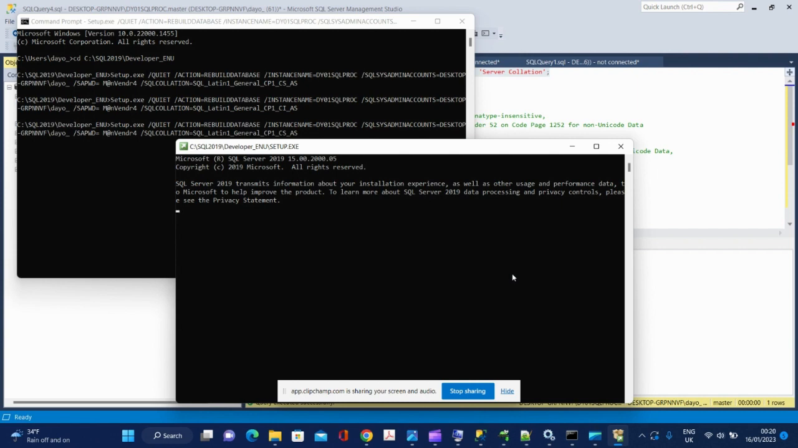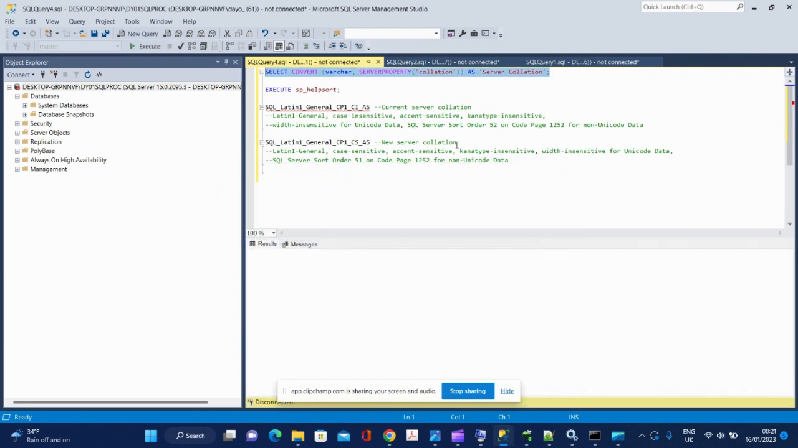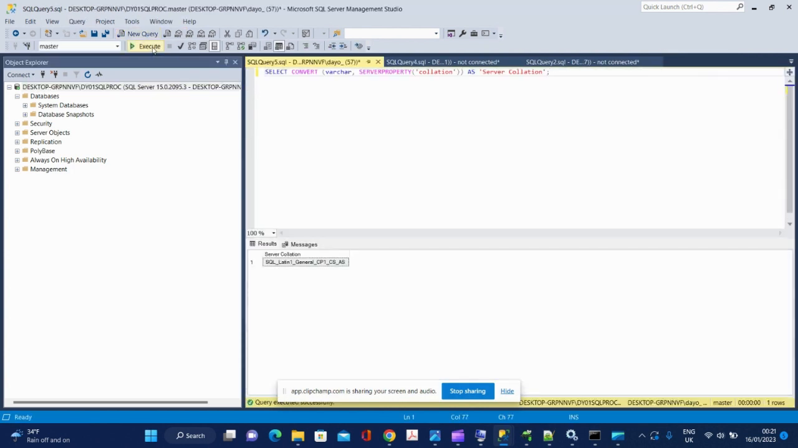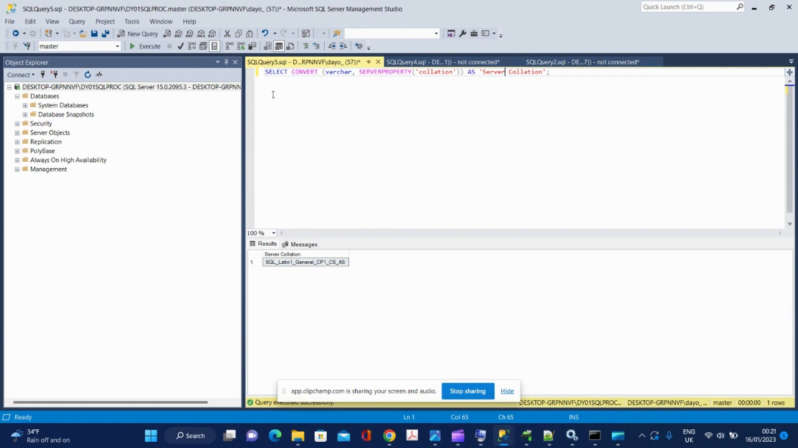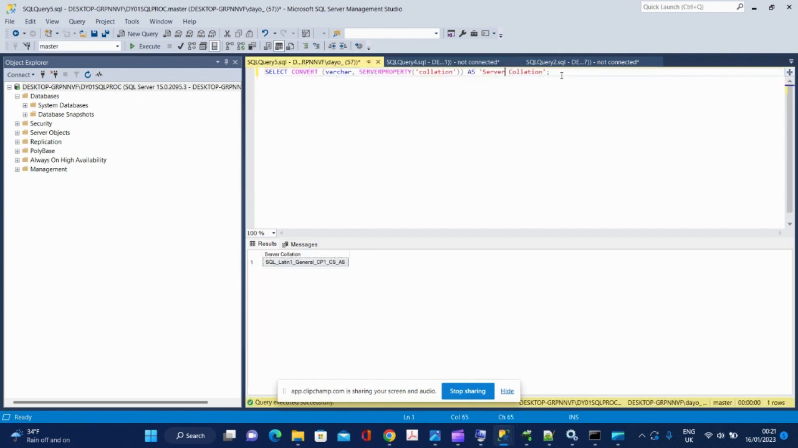So I'll just wait a little bit, then I run the collation query again. Once that is done, let's see. Okay, I think it's shut down now. That's done. So the new collation is case sensitive, you can see. This is our previous collation, and this is our new collation. It's as simple as that.